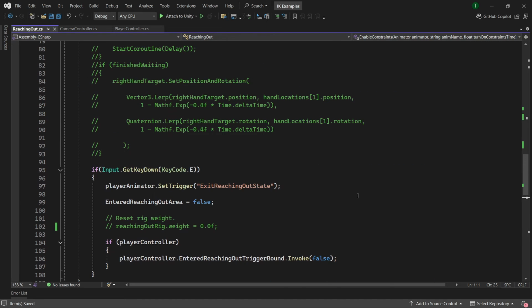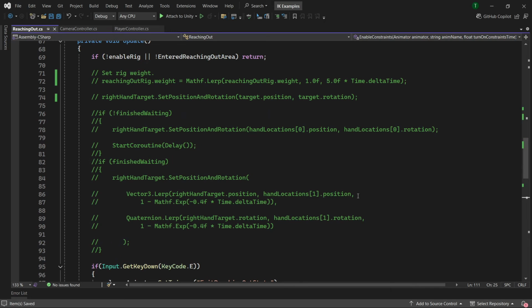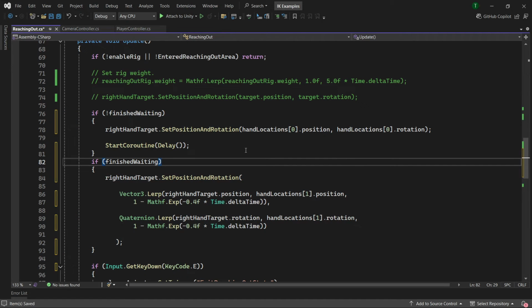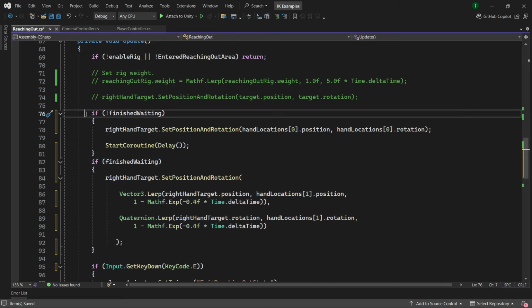In the update method, we'll set the weight of the Reaching Out rig. We only do this if the Enable Rig boolean is true and the player is still within the reaching out area. Let me uncomment those lines of code. Remember that we have 2 hand locations, and we want the character's right hand to reach the first hand location, wait a couple of seconds, and then smoothly move to the second hand location. That's why we need the finished waiting boolean variable to control this process.